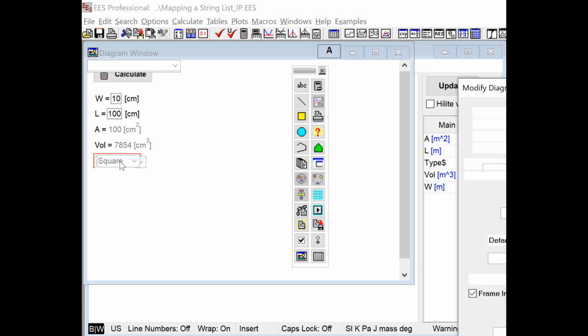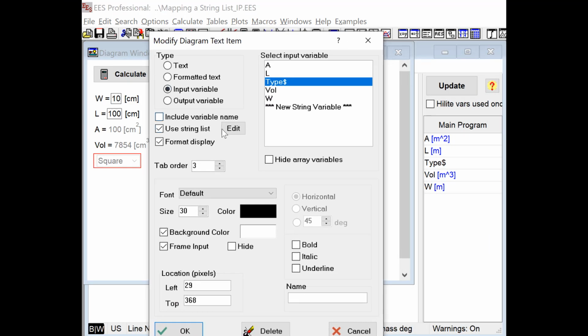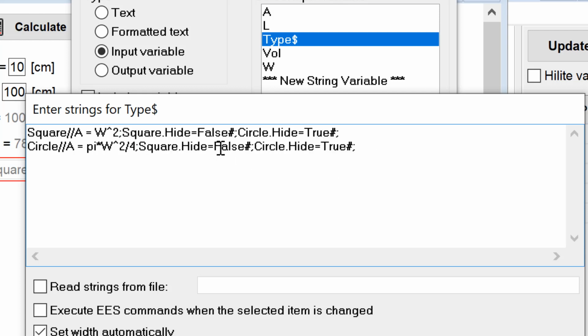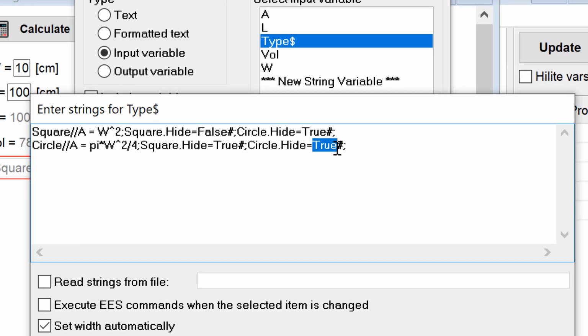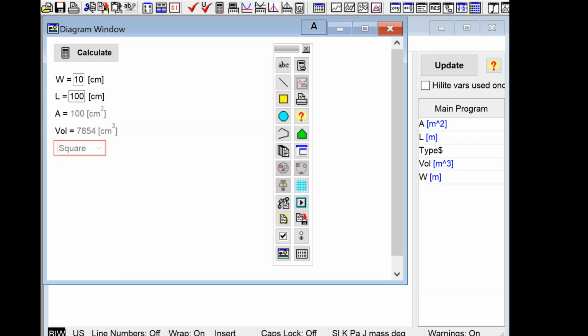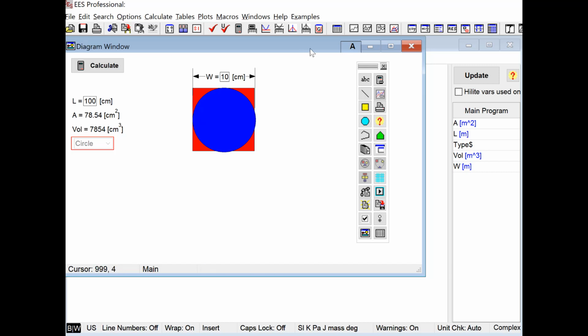And I'll go back to my string list and I'll edit that string list. I'm going to add a couple more commands, so I can add as many as I want here with semicolons. So square.hide equals false keeps the square, and circle.hide equals true hides the circle. And then if I'm selecting the circle, I'd like the opposite thing to happen. So square.hide equals true, and circle.hide equals false.